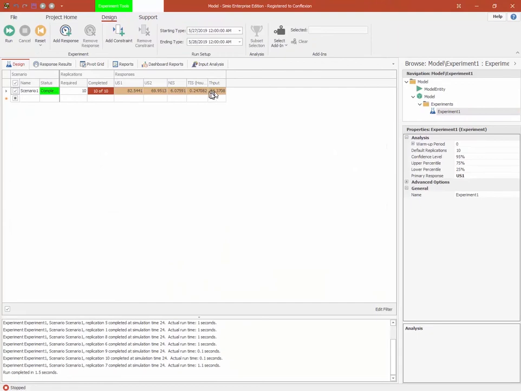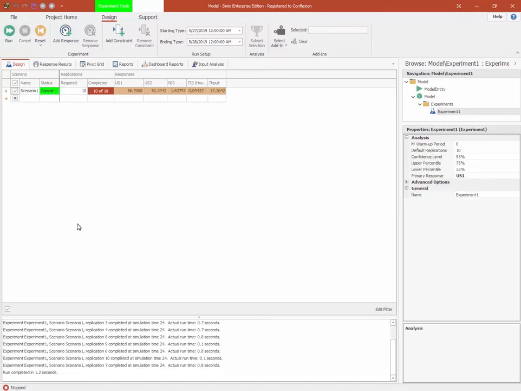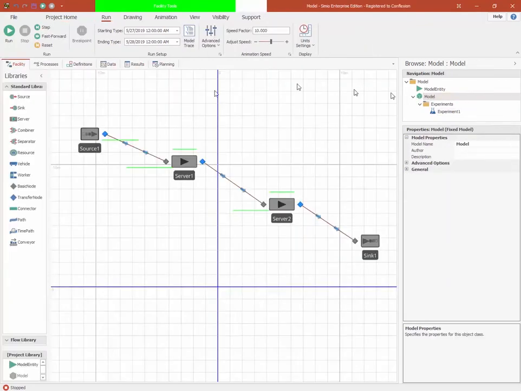We can see previously we had a throughput of 24.37 when we ran 10 replications. And so we'll just run 10 replications under a capacitated buffer. And we can see that our throughput has dropped pretty substantially down to 17.3. And so the loss in throughput is due to that blocking caused by the capacitated buffers.